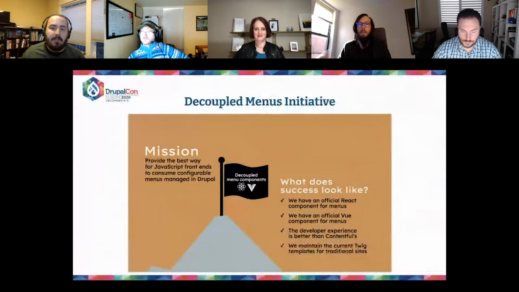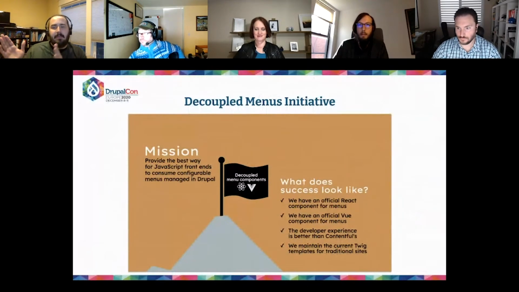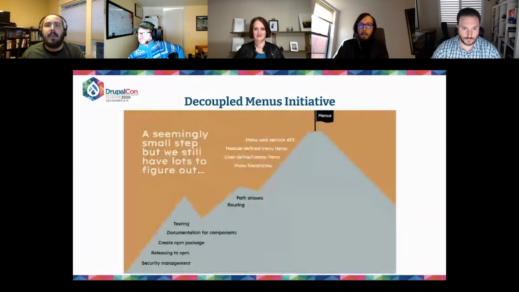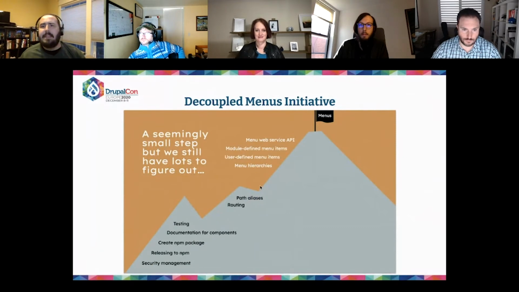If you saw the information about the decoupled menus initiative, that initiative was focused on what seems like a very narrowly scoped feature of JavaScript menus. But this section here at this part of the mountain about testing and documentation and releasing to NPM and security management, those are the pieces that are going to apply to everything beyond just this one component, right?